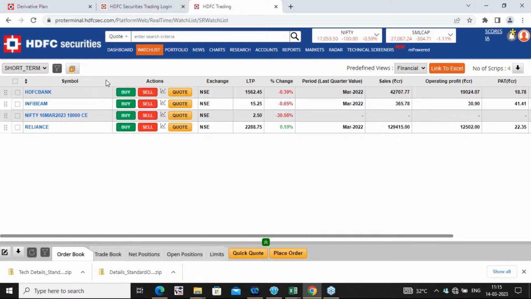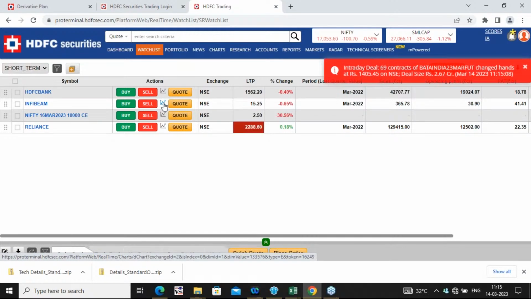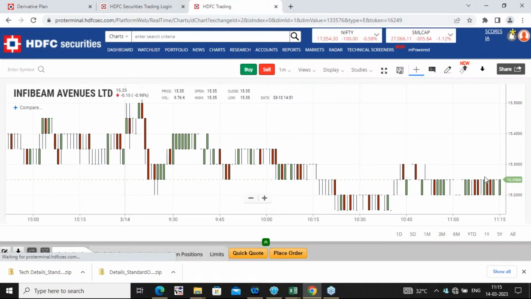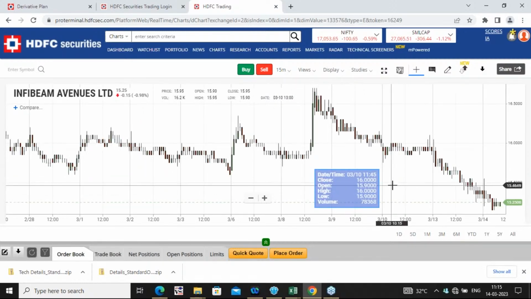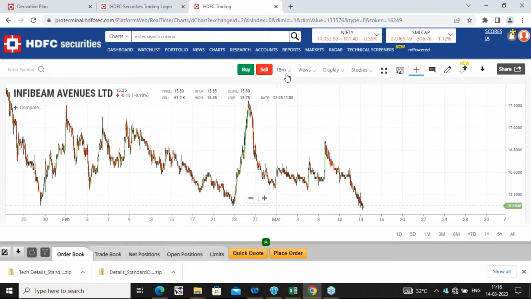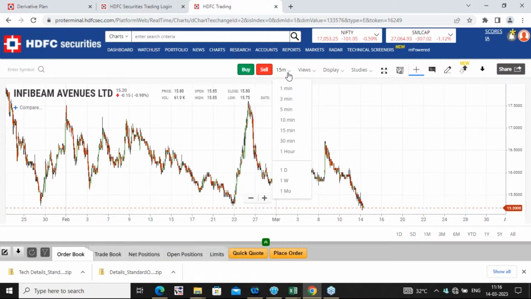Similarly, if you want to see the chart of any particular stock, as you can see on my screen, this is an icon of the chart option. If you want to see the chart of your favorite script, just click over here and it will redirect to the chart section. By default, a 1 minute chart has been opened. If you want to see a different time interval, you can click and see 15-minute, 1 hour, daily, weekly, monthly charts. You can filter out yourself which time preference you want.